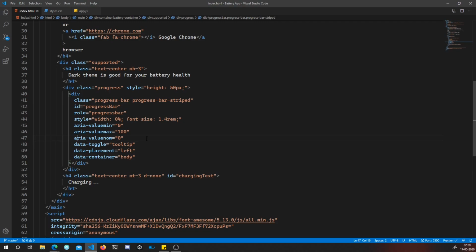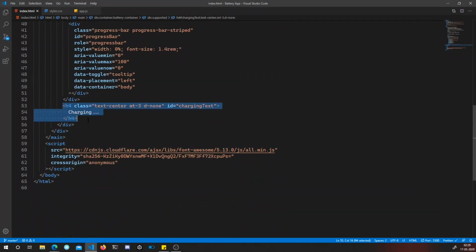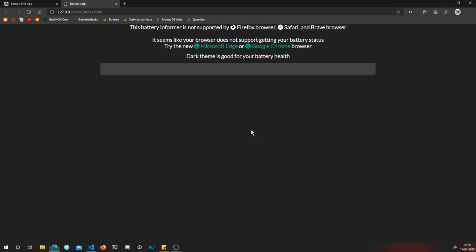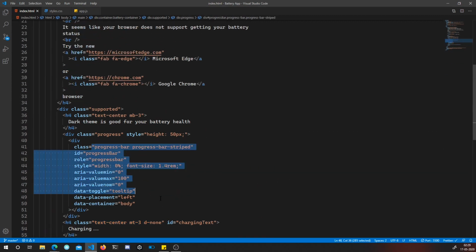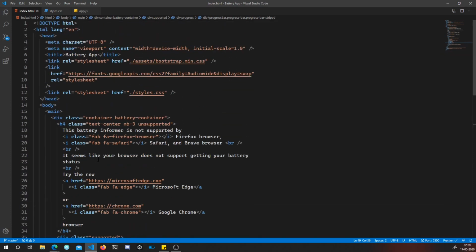You have to add this. And then if it's charging, then it's going to say charging. Right now it does not say charging because we have d-none. By default, that means display none. These are some Bootstrap classes. If you don't know Bootstrap, it's very easy. It just gives you classes for your CSS. So this is a progress bar. You can check the Bootstrap documentation for that.